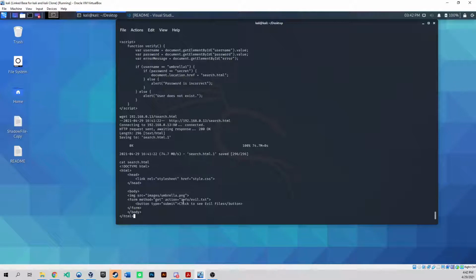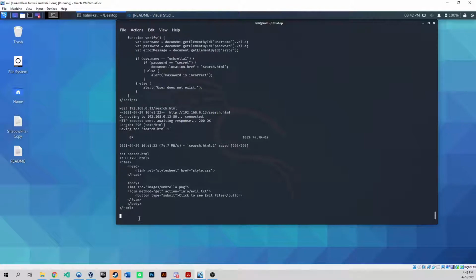Okay, so we are smart and we know HTML, so we know that this is something of interest, right? We're going to click to see evil files, the equivalent of it. So we're going to do one more wget, one more, I promise. And then we're going to do 192.168.0, and I apologize if you can hear my heater kicking on. It's kind of chilly today, actually.